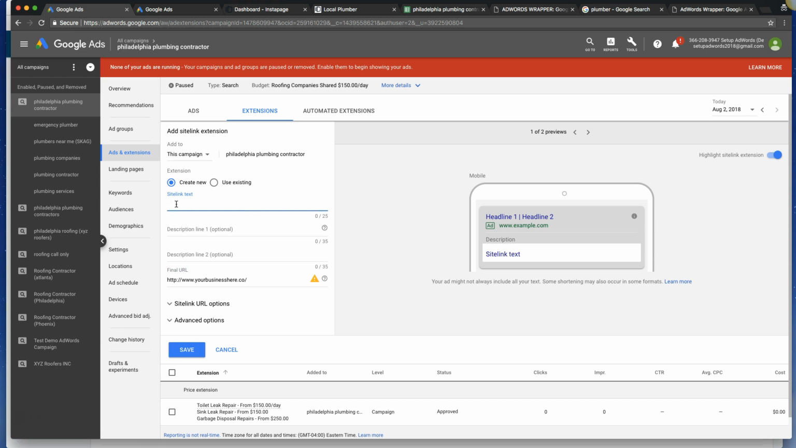So site links are basically just calls to action to make your ads stand out more and take up more real estate, and take users around your website to different pages. So for this, we'll just say something like, read customer reviews.